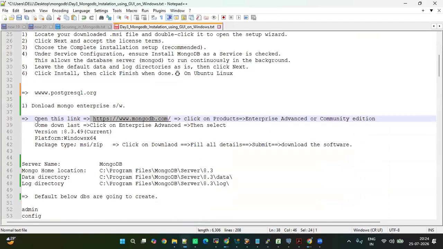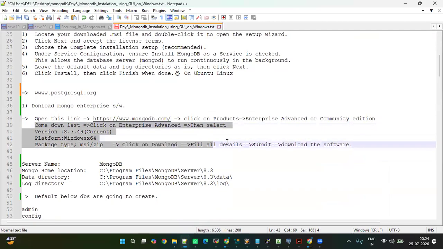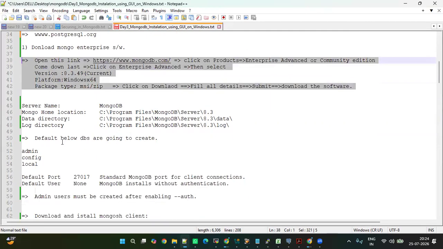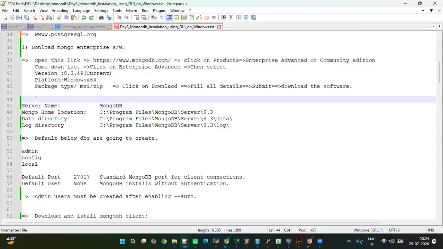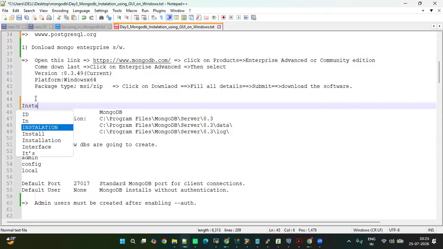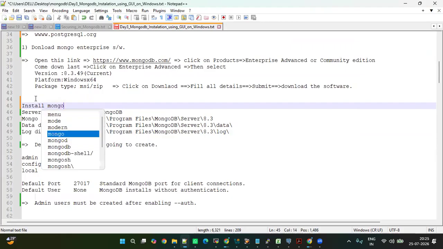So we know that this is the navigation to download. Select the package. Yes or no? Click on products, enterprise, advanced or community edition, then come down to the last, click on the same thing I gave here. Finally, we download the software. Next. So how to install MongoDB software?